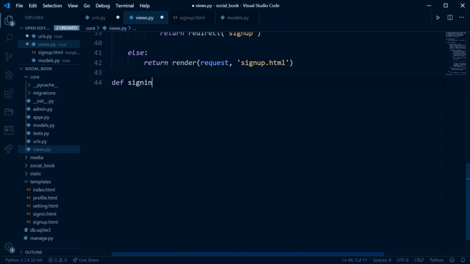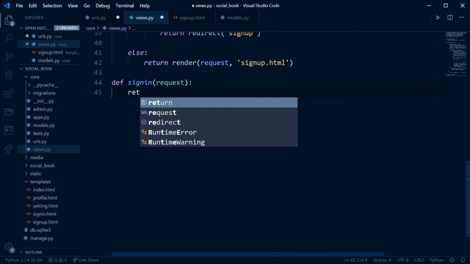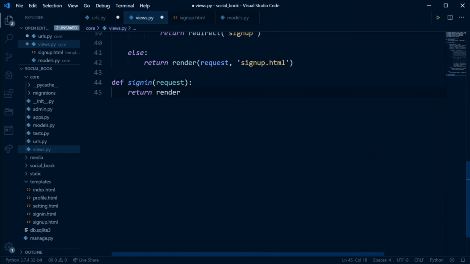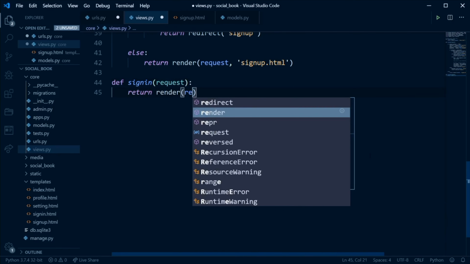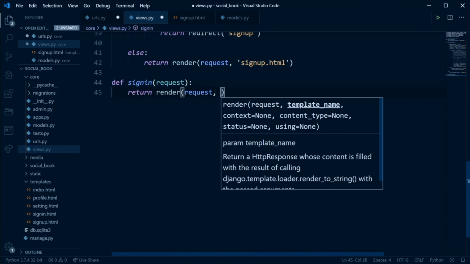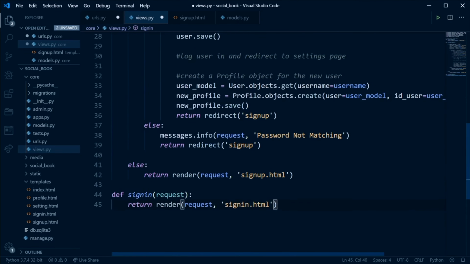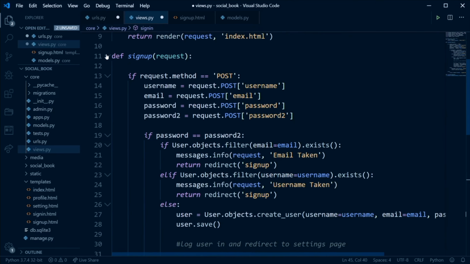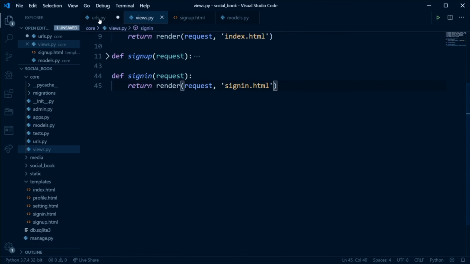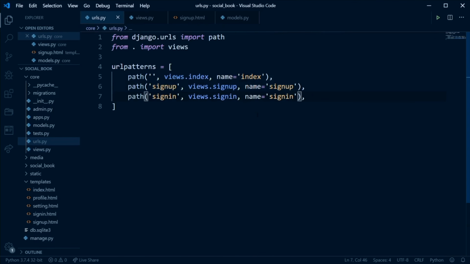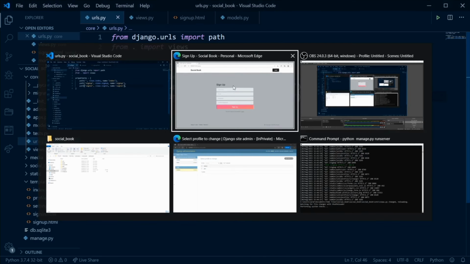Say def sign in request, return render request, sign in.html. Now that we have this, let's first of all go ahead and collapse this. Let's save this, and let's also save this. So now once a user goes to /sign in, we should have that. So let's go test that out.